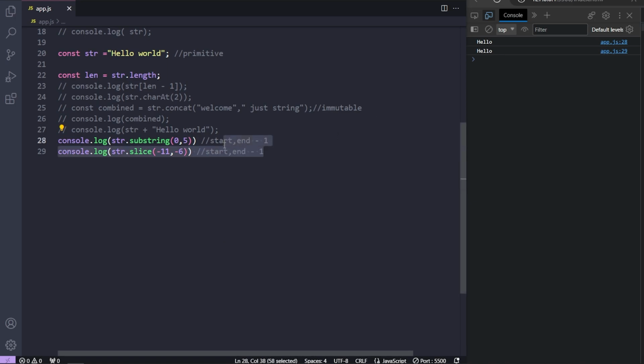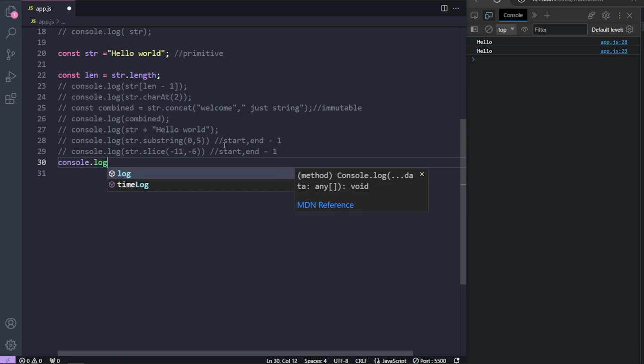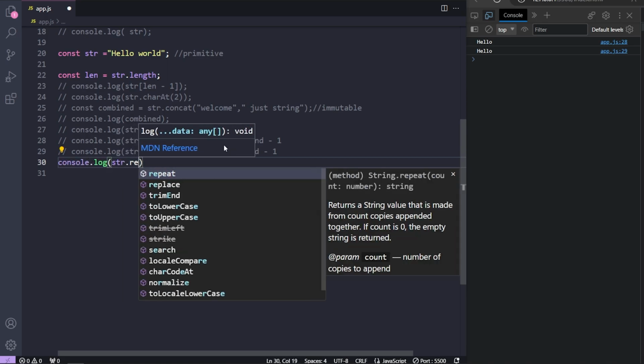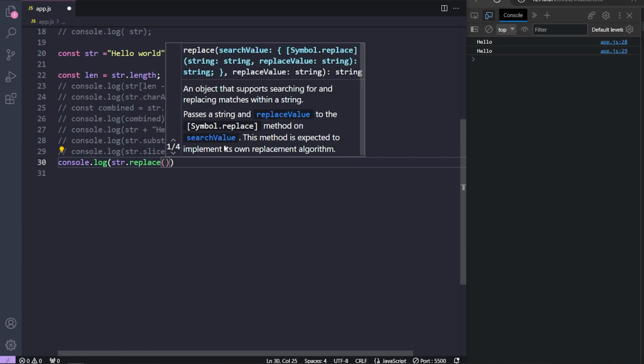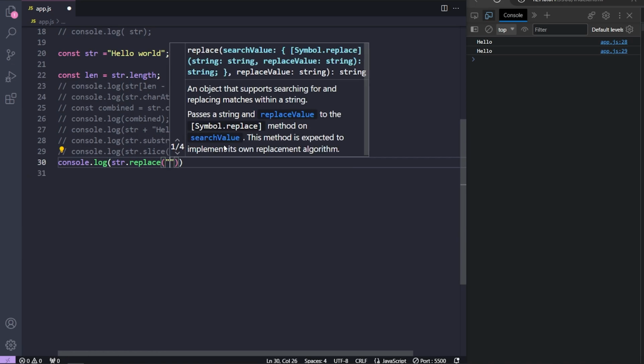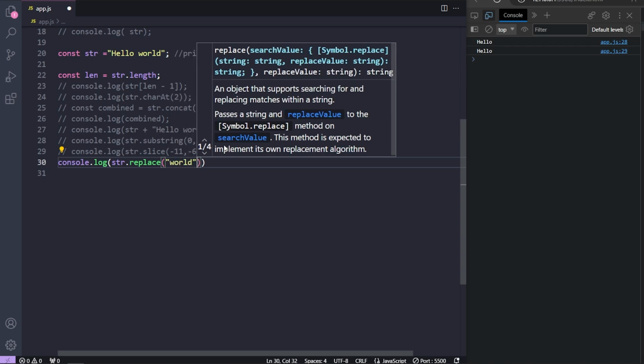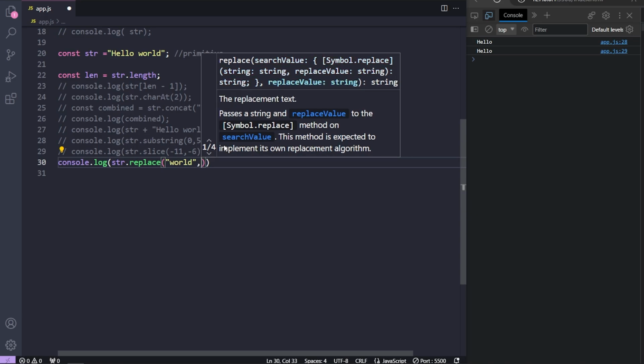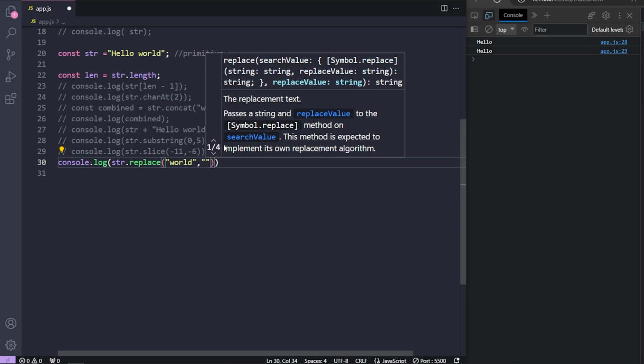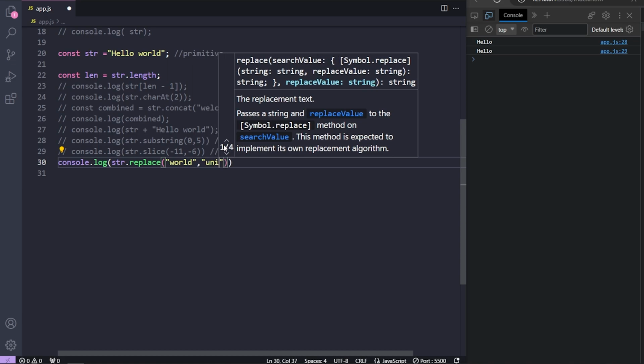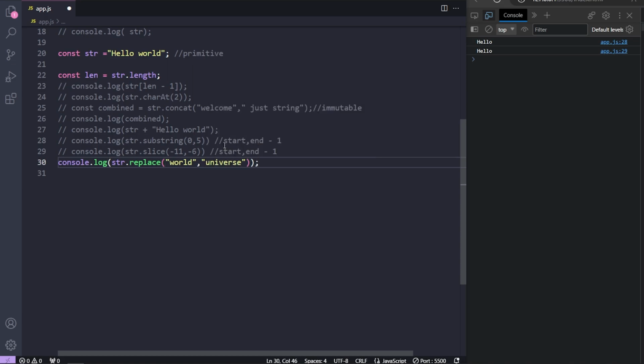Next we have the replace method that will simply replace part of the string with new content. Like we have console log, and then we have string, then we have the replace method. Now this will again take two arguments. The first one is the word or part of the string that you want to replace. Like here we replace world. The second argument is the word or characters you want to replace it with, like universe. If I simply run the program, we get hello universe.